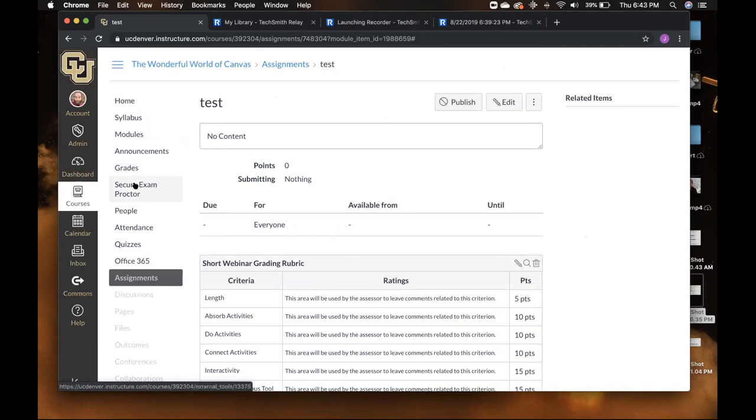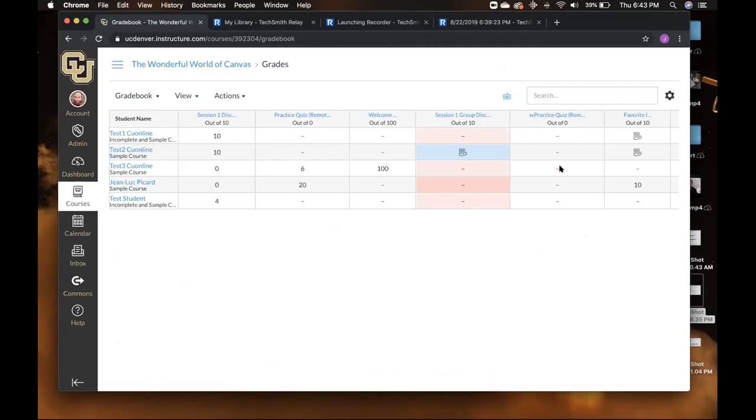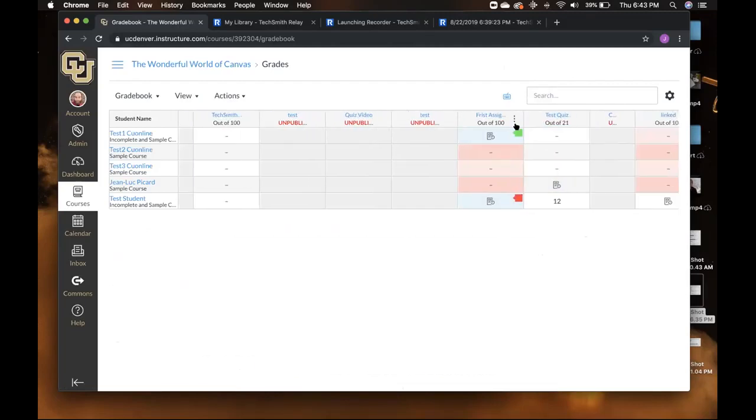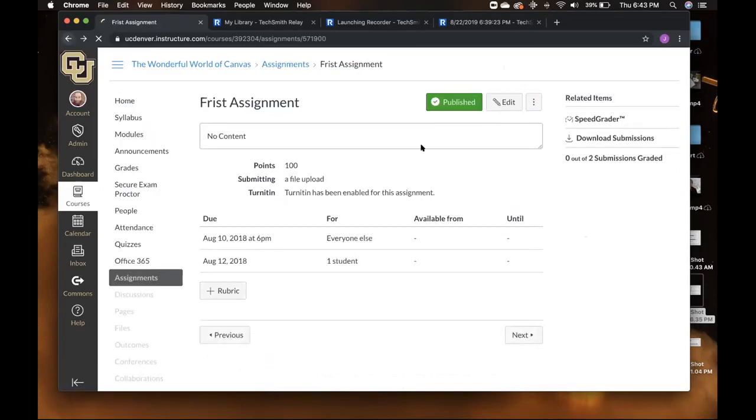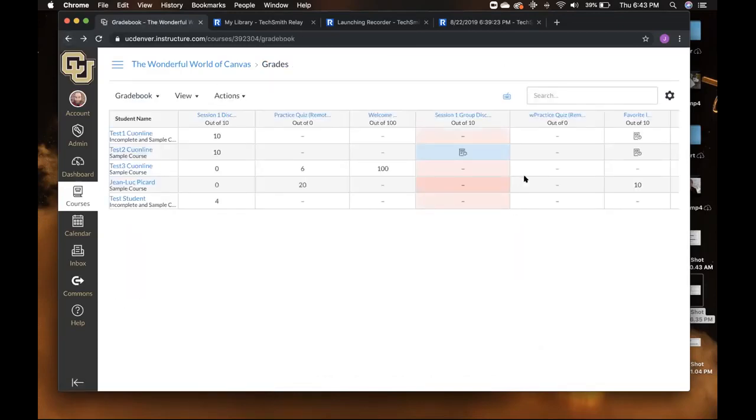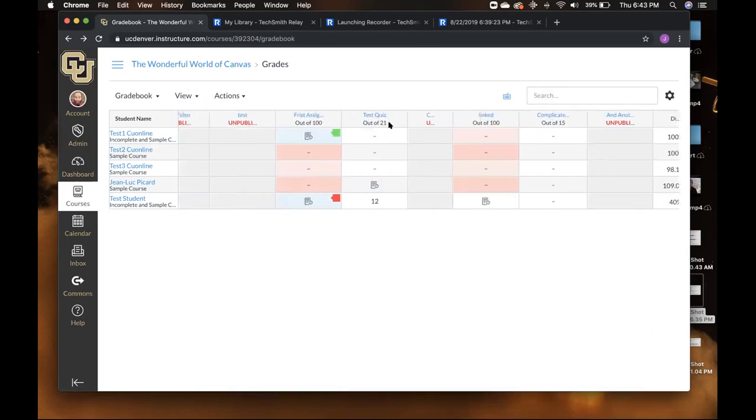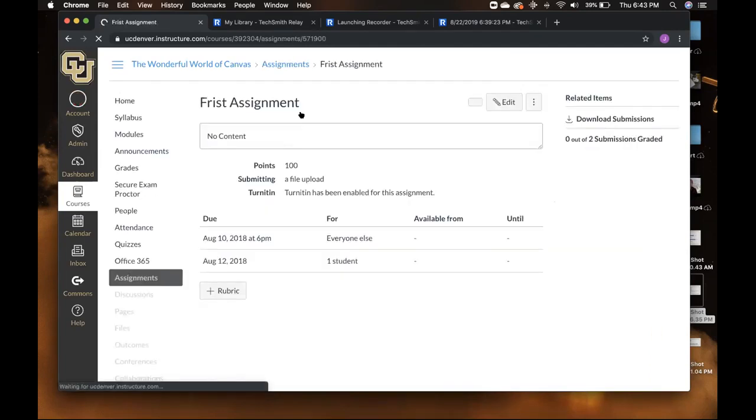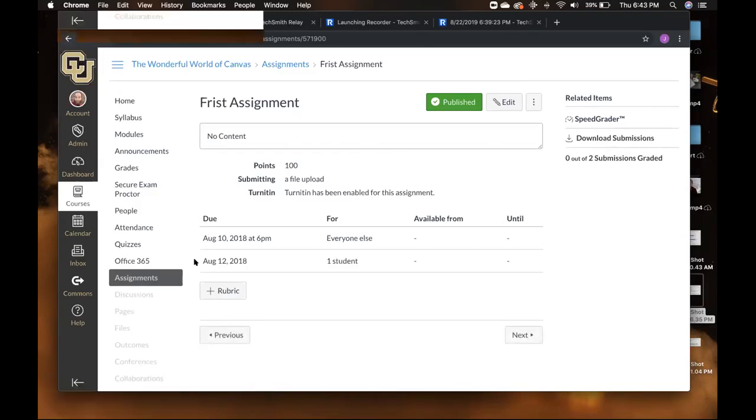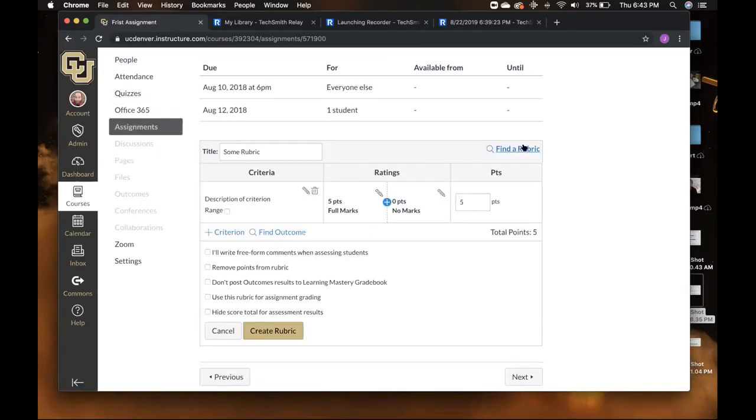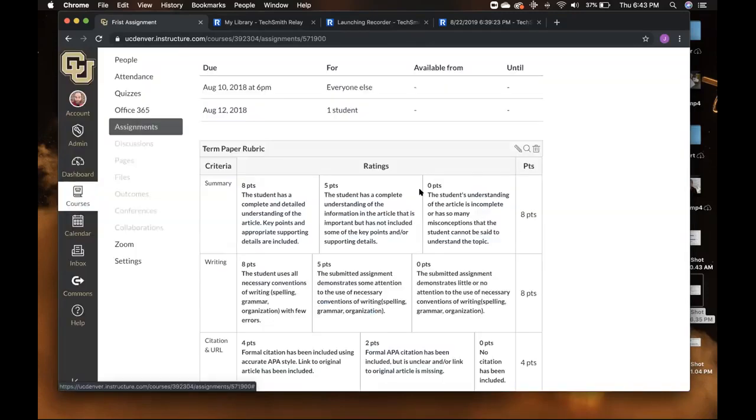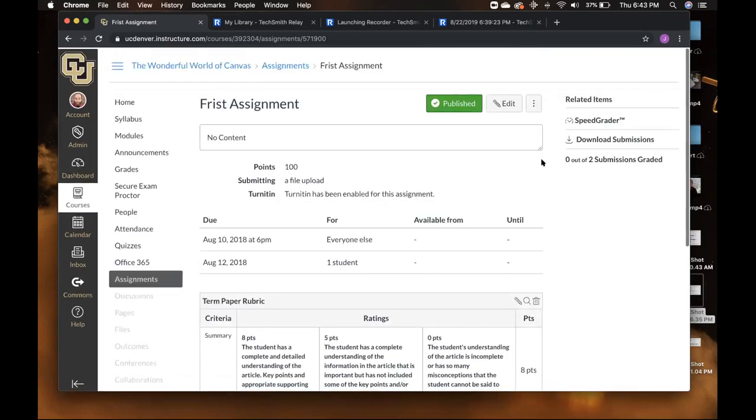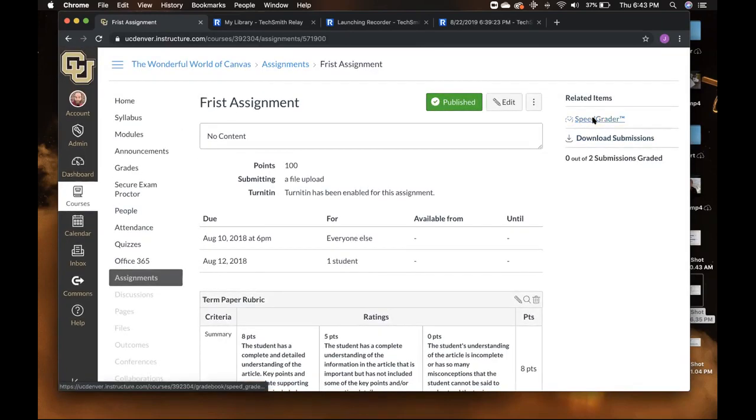When you go in to grade these rubrics, I'm going to go into grades. Let's see if this one has a rubric attached to it, and it doesn't. I'm going to add a rubric real fast. So now I've added this rubric right here, and now I'm going to go in the speed grader.